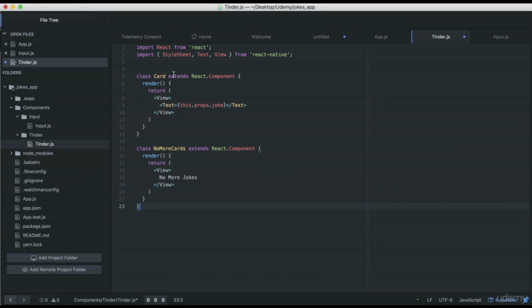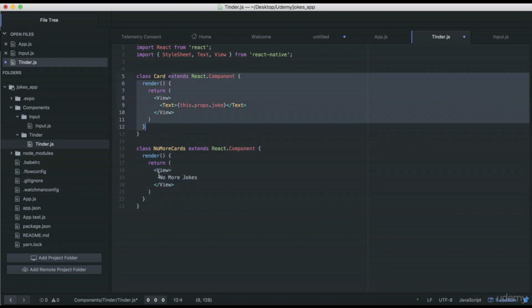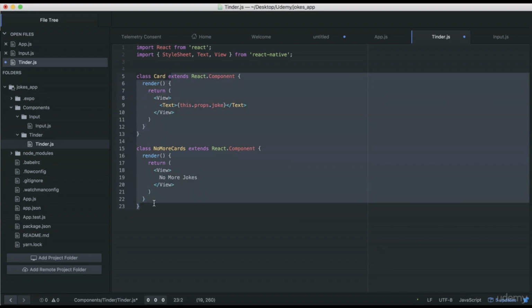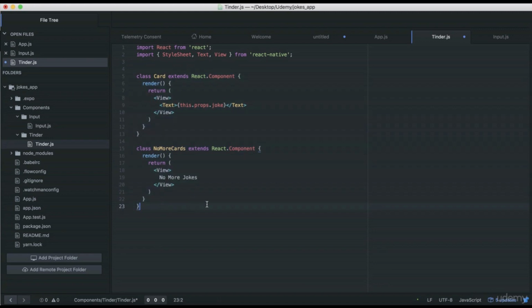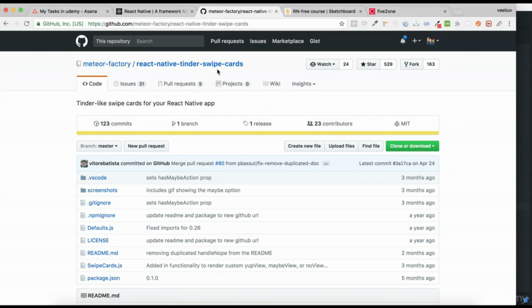But what are we doing all this for? We're doing this for a reason that we're going to use a particular node module. That node module is what we call React Native Tinder swipe cards.